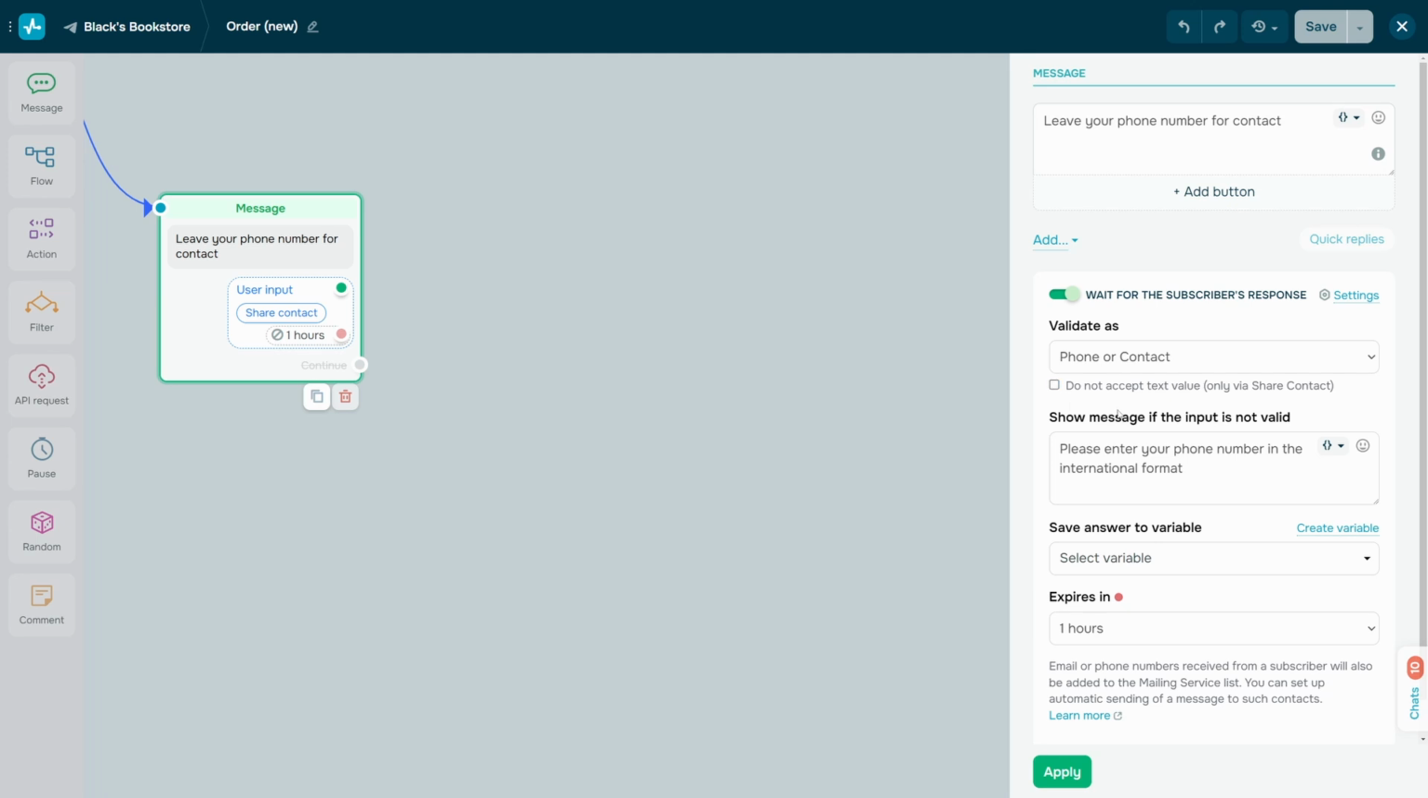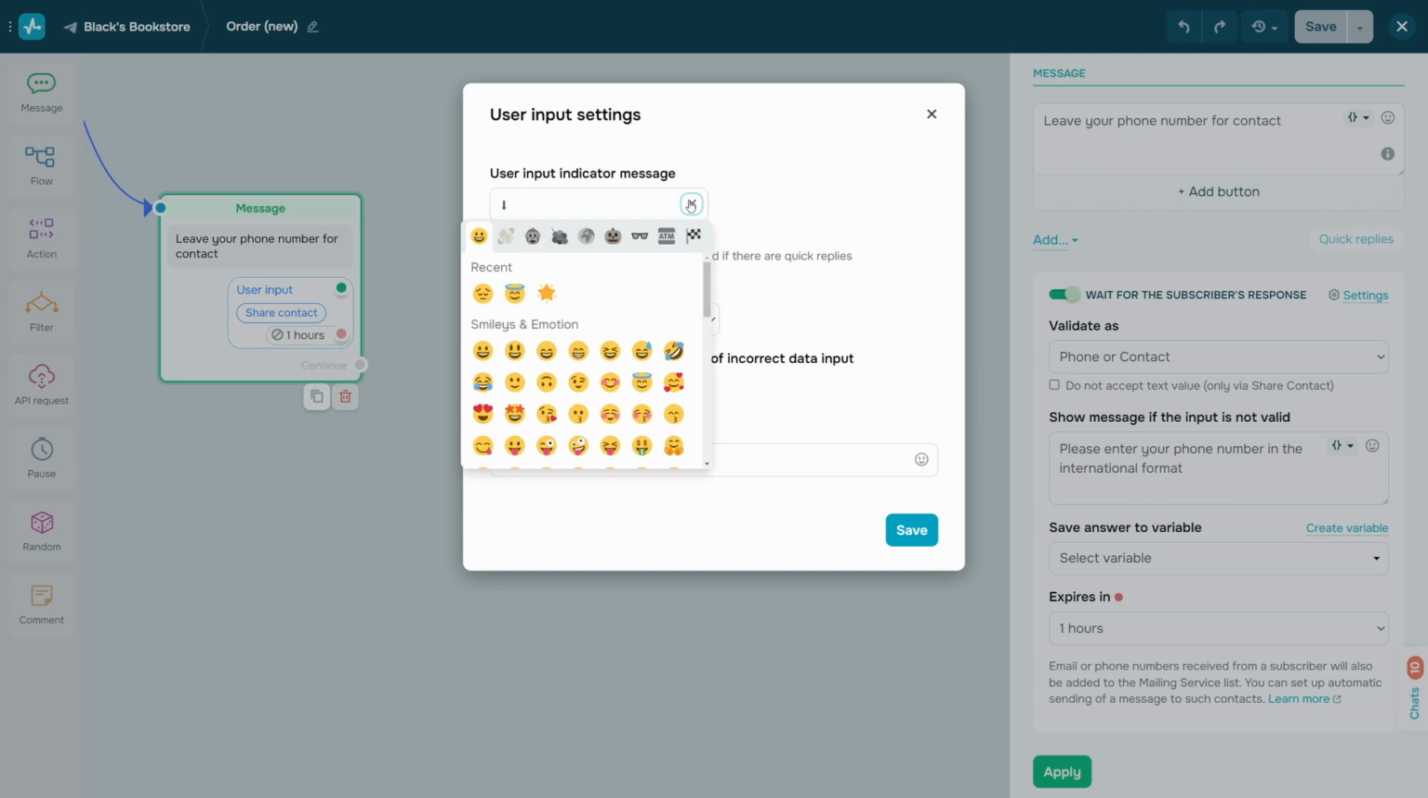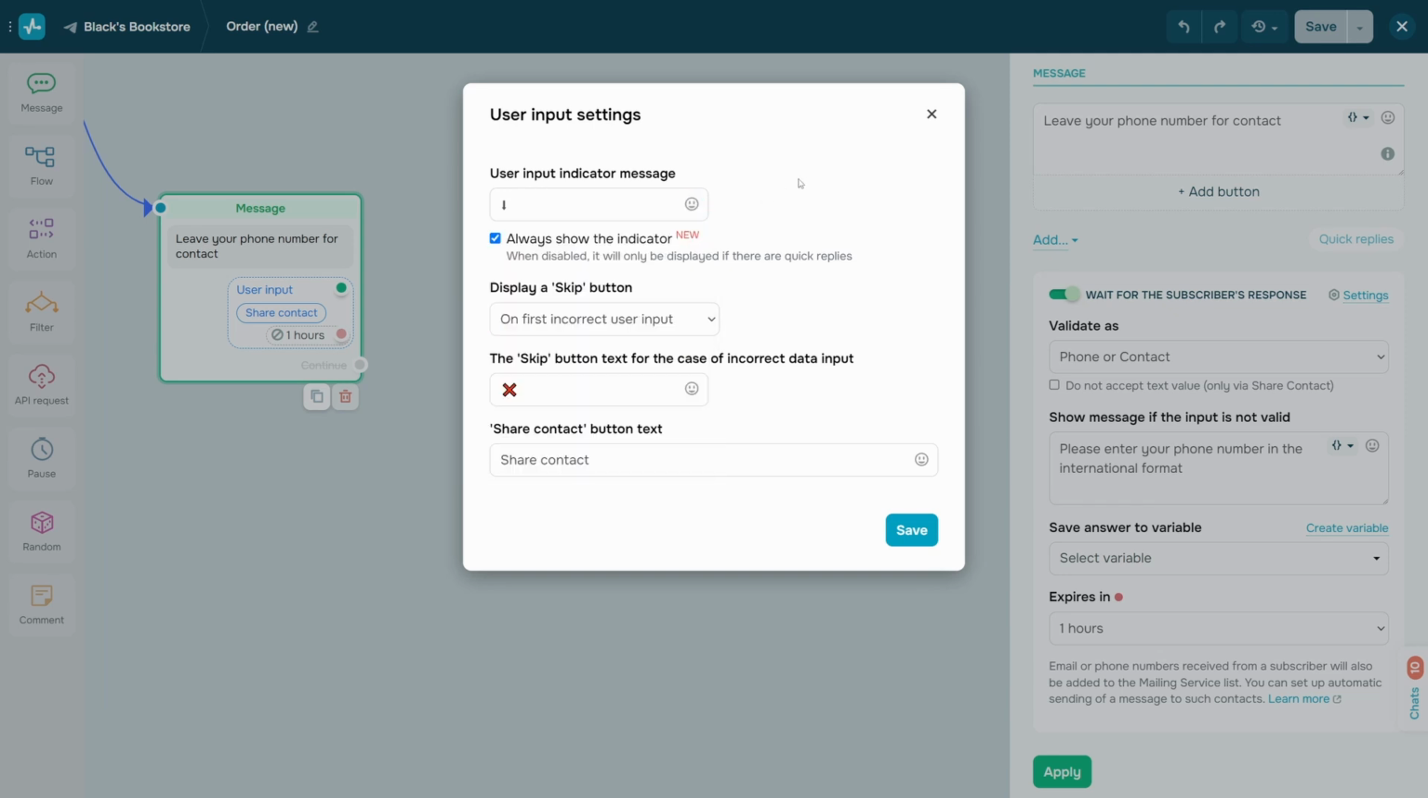After your message with a user data request is sent, your chatbot also sends a message with the arrow emoji, which means that the bot is waiting for user data input. To change that emoji or another emoji or add text, click Settings and insert your value in the User Input Indicator message field. You can also disable the typing indicator. To do this, clear the Always Show Indicator checkbox next to this option.